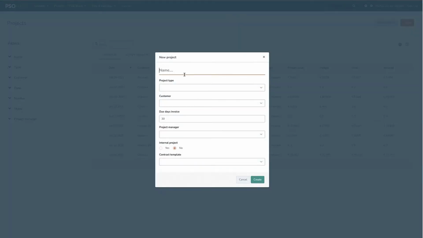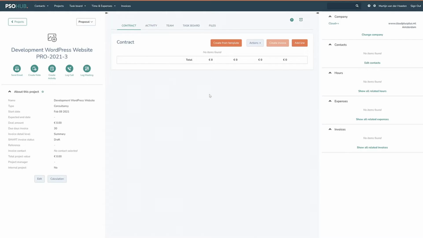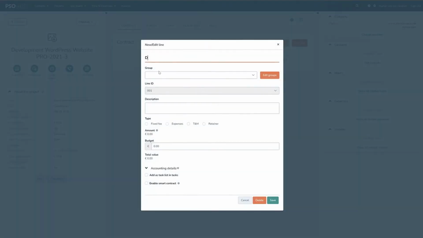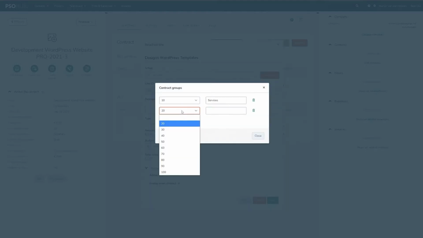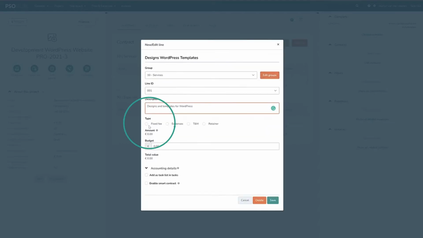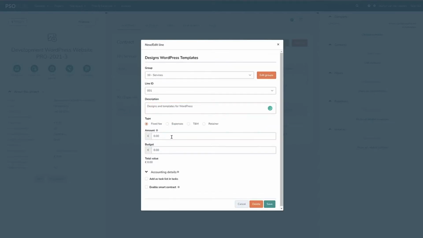Let's show you the different contract types that PSOhub supports. For this, we create a project from scratch. The first contract line we add is a fixed fee contract line. Add a line, give it a name, and let's create 2 groups for later use. Select Fixed Fee, add the amount, and hit Save.